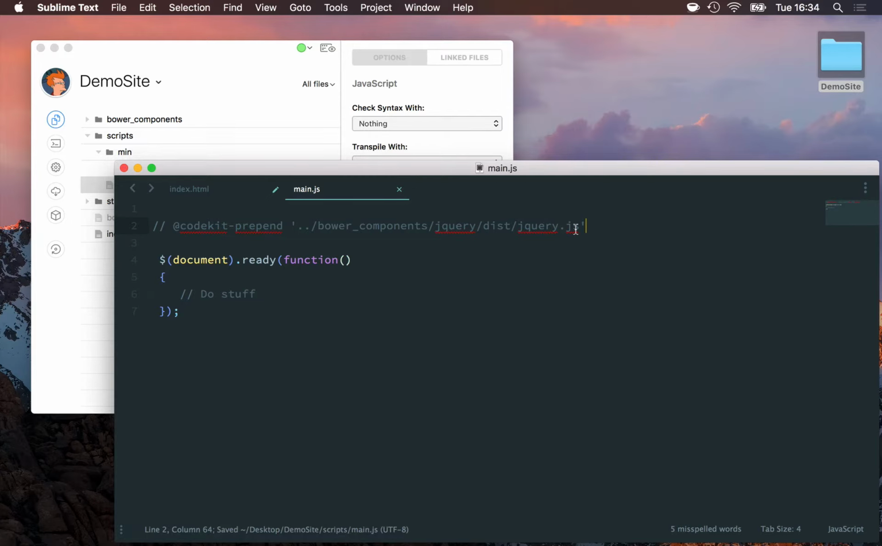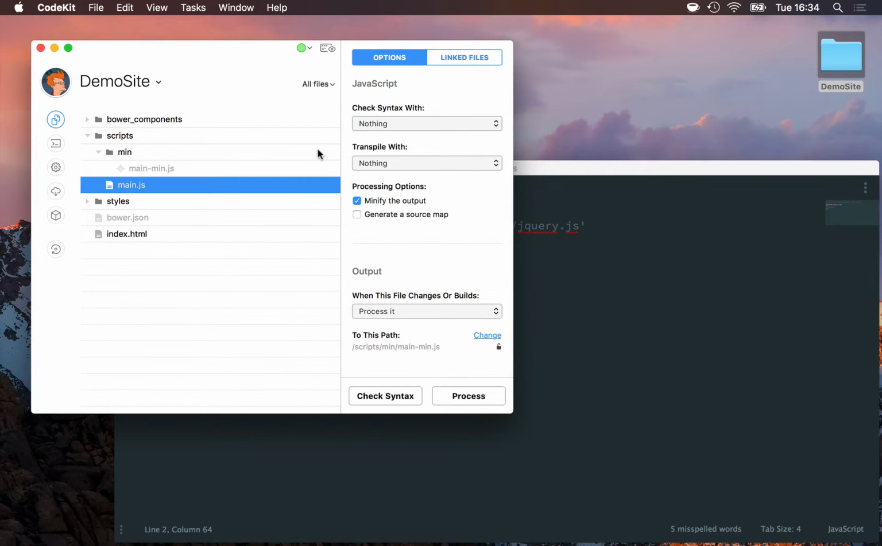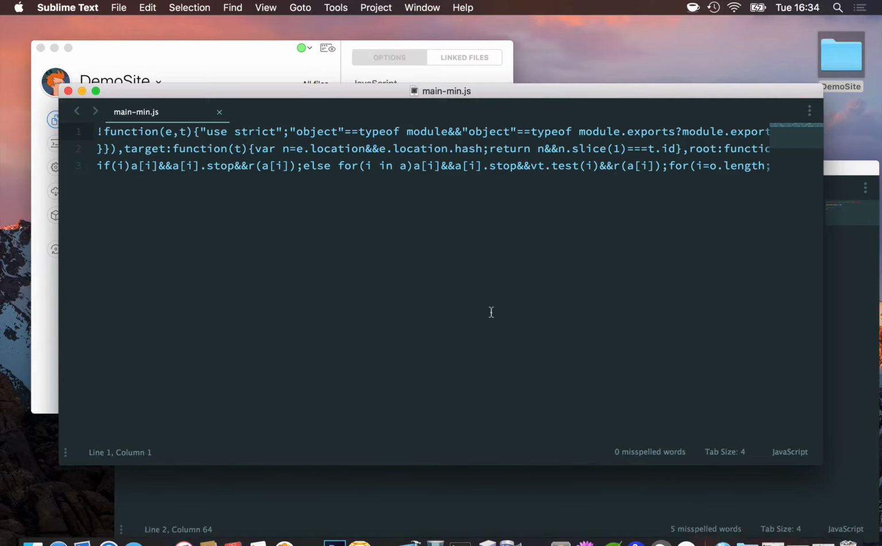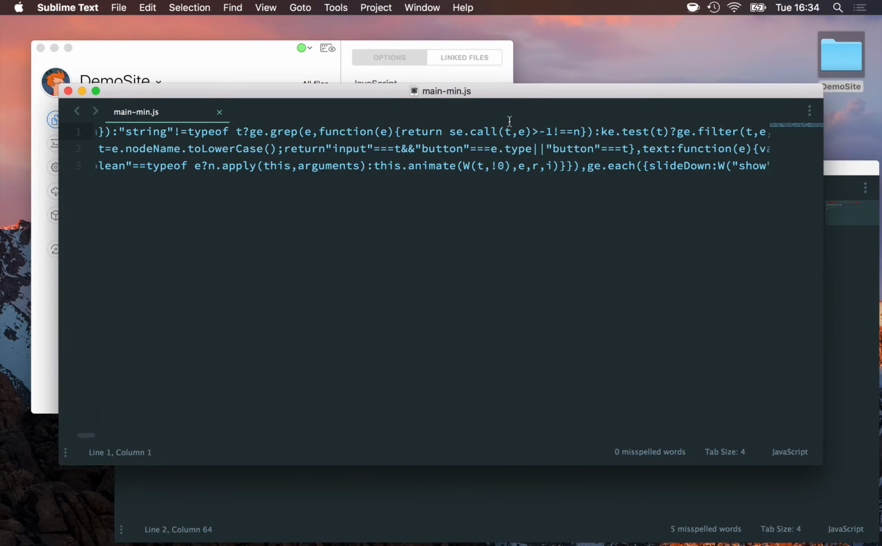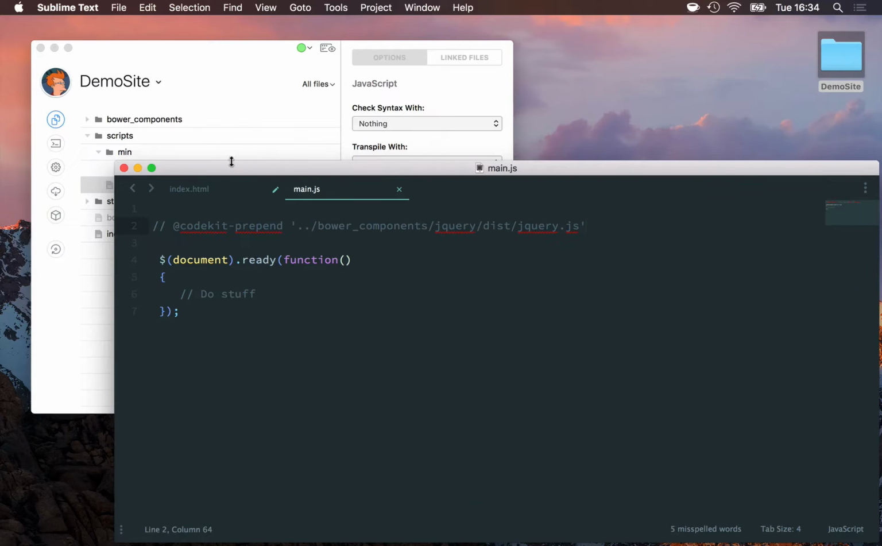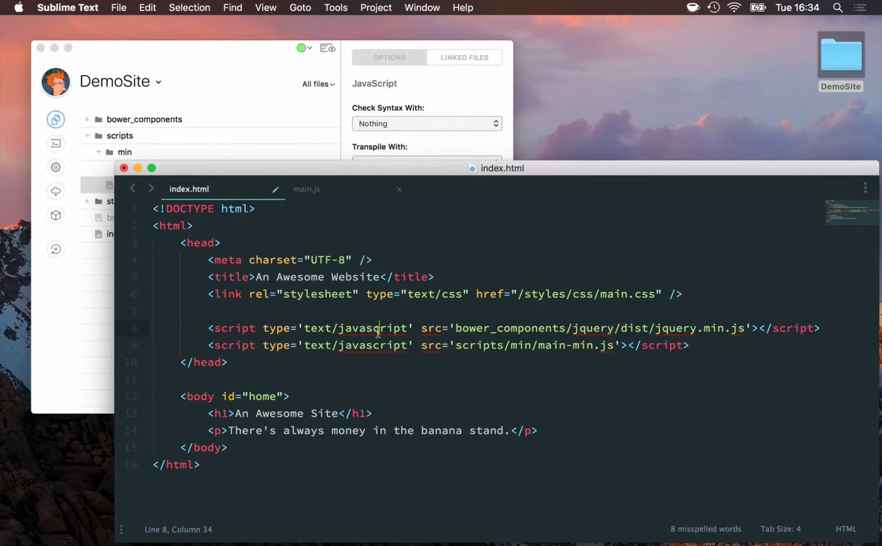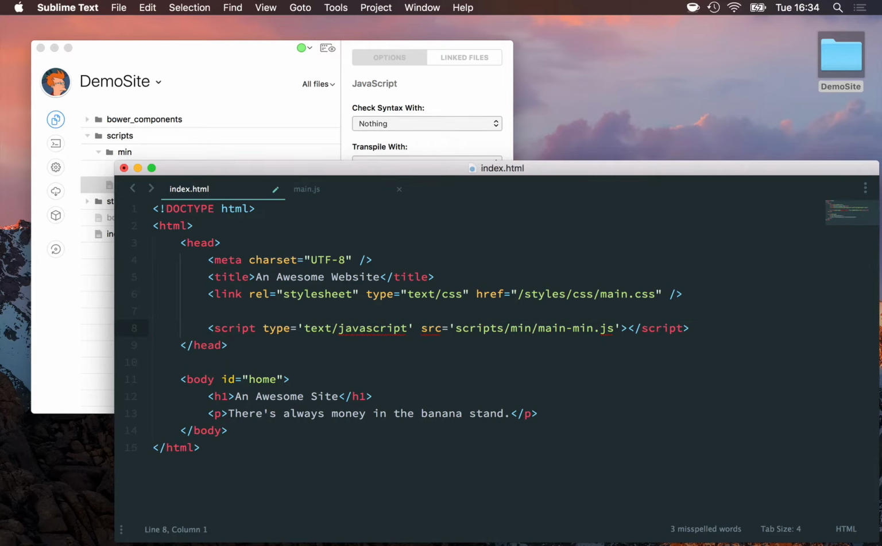Now, when I save this file, CodeKit will notice the change and prepend jQuery to the beginning of my main.js file. So if I open this main-min file in Sublime, sure enough, here's all of jQuery and my little document ready handler is at the very end. And the file's minified just like we expect. So now we can come back to index.html and simply delete this entire line, and we're down to one round-trip server request.